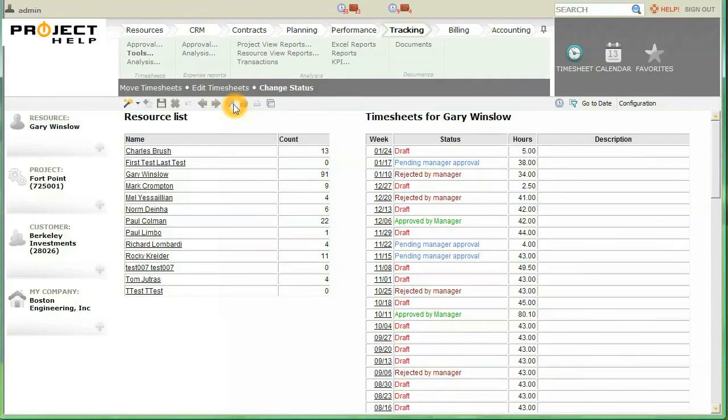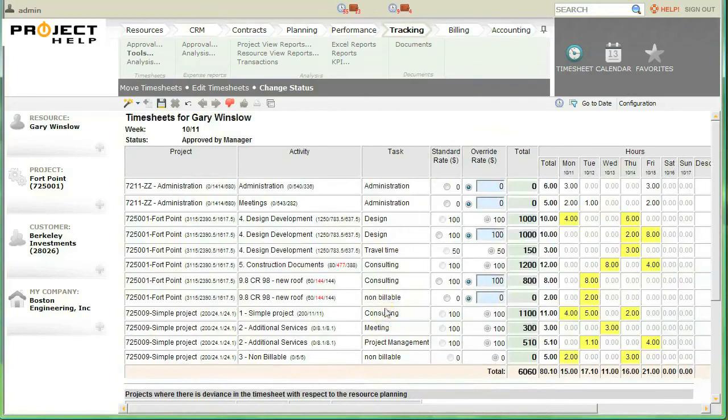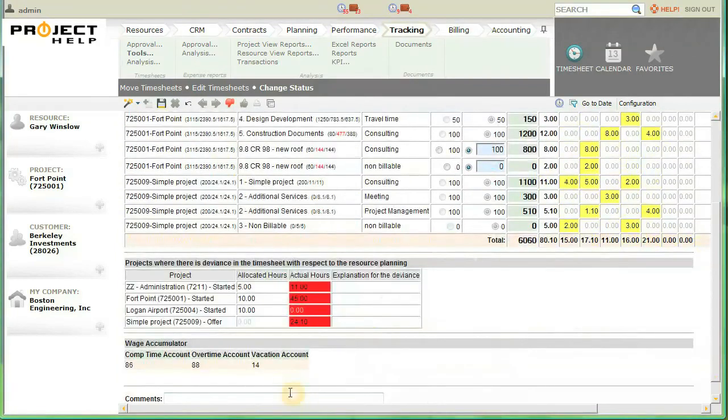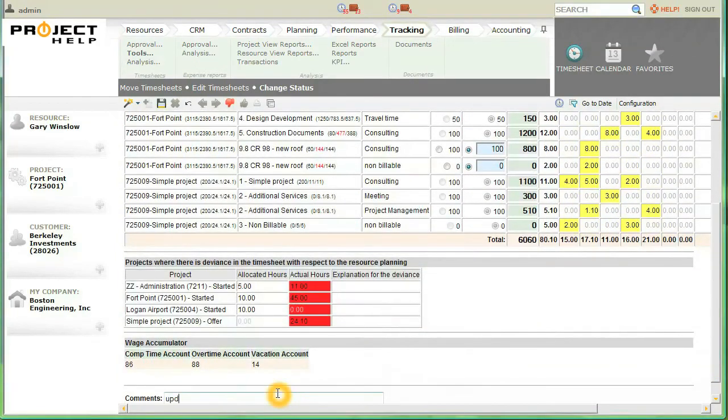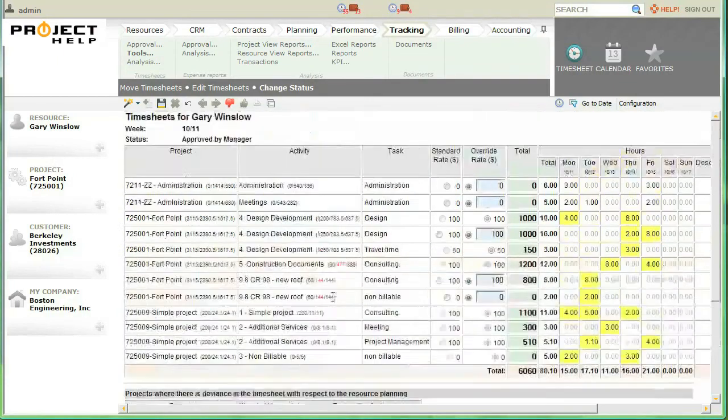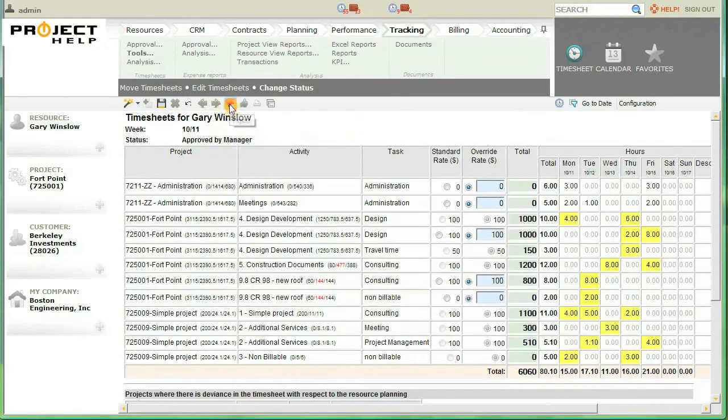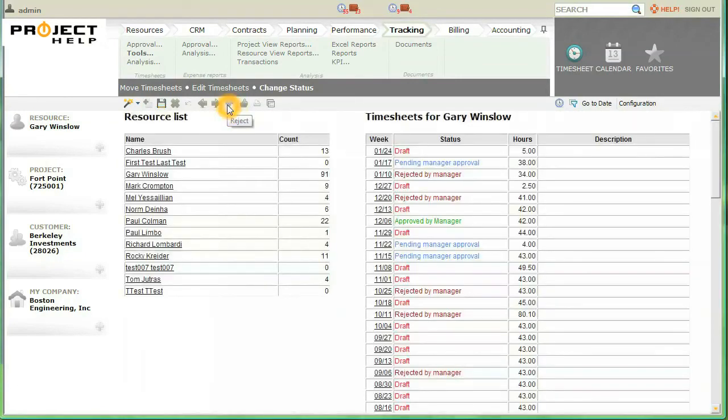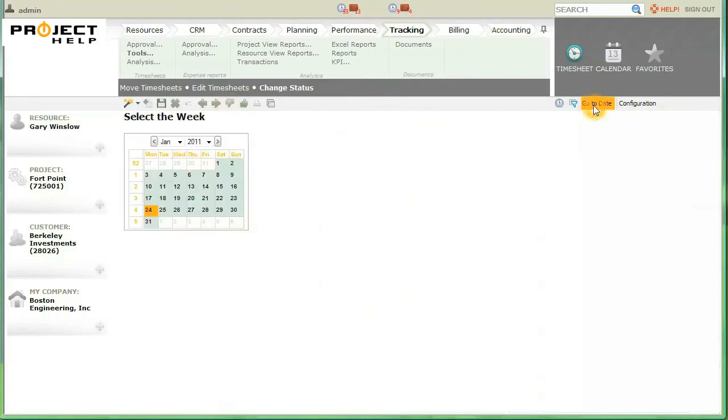Let's take an example. So we'll use Gary. Here are all of Gary's timesheets, and for October 11th, his timesheet was approved and was invoiced. So now we're going to type in a comment for Gary, update for Thursday and Friday, and we will reject by clicking here. Now, as Gary, he could go to that timesheet by clicking on the Go to Date button here, finding that particular time period, which is October 11th.